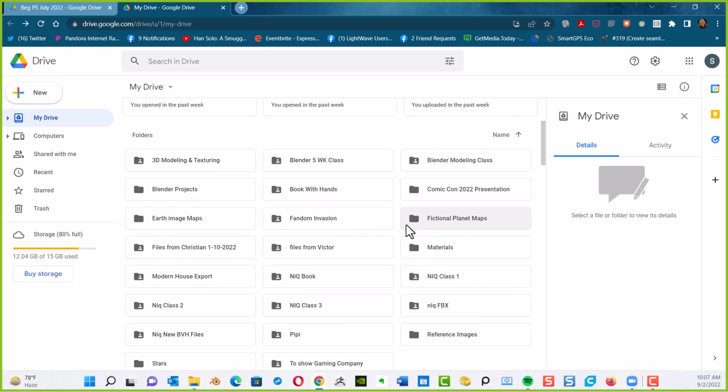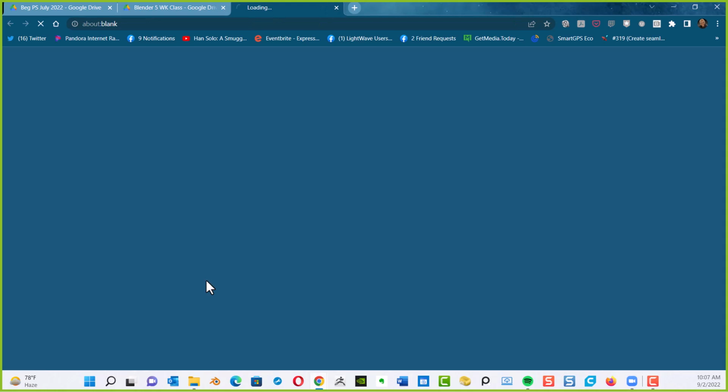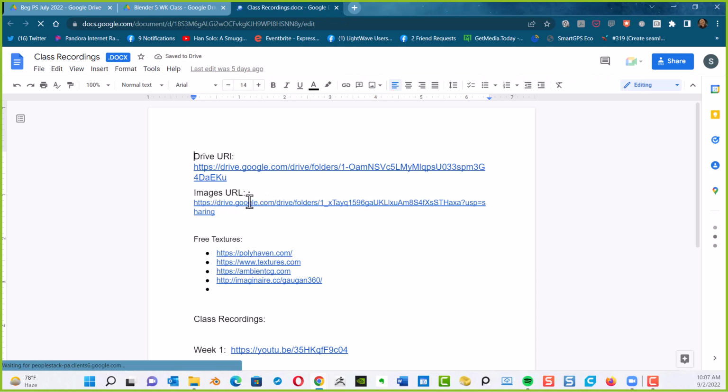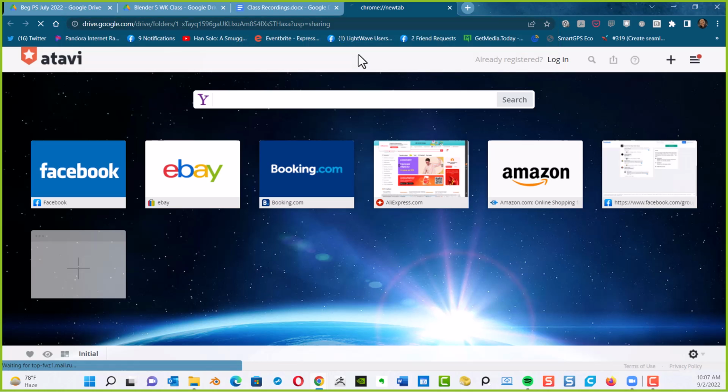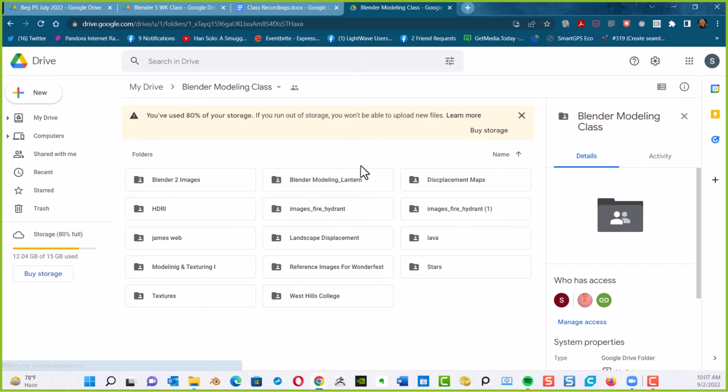And if I remember correctly, actually, let me go over here to the Blender 5-week class. And in your folder, I gave you a link to the images, so I'm going to just grab this link here. It's inside your images folder, if I remember correctly. On the Google Drive, there we go. So there's the images, right there. It's inside your Blender modeling class folder. And what I'll do is I'll drop that link directly into the chat box here just for your convenience.